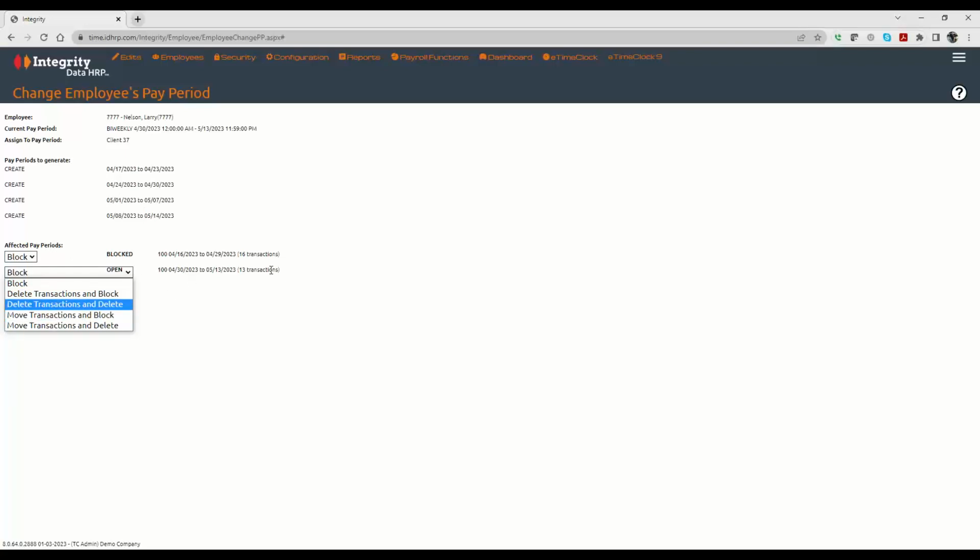I don't want an empty pay period that the employee wasn't supposed to be on in the first place in their drop down. So my option is going to be move transactions and delete this old pay period, delete the biweekly pay period. And this has transactions, it's blocked, I can't delete it. So the most I can do right now is just leave it on blocked. It is what it is right there as far as how these two pay periods coincide.